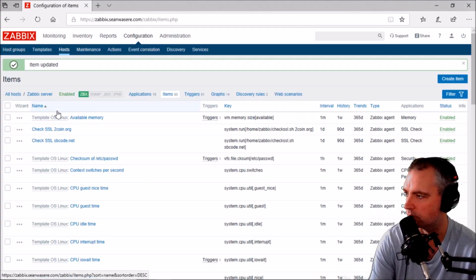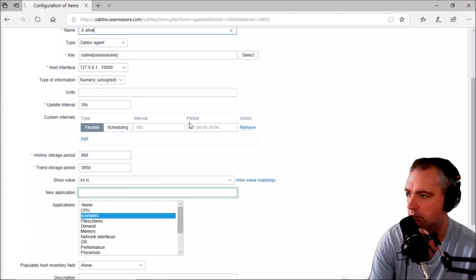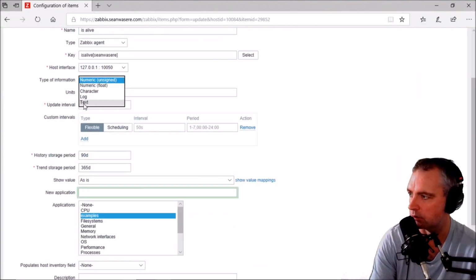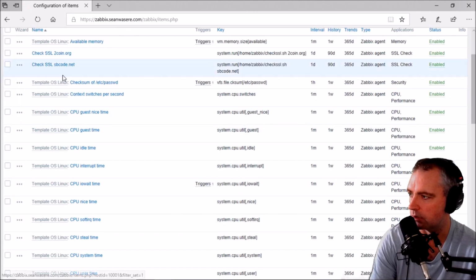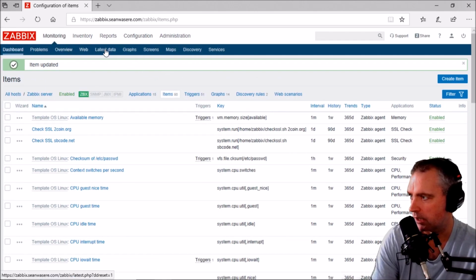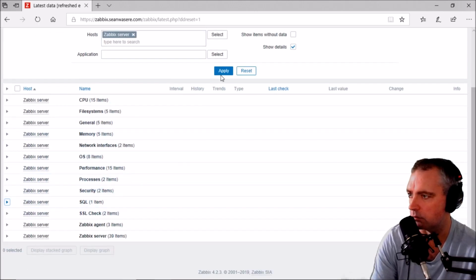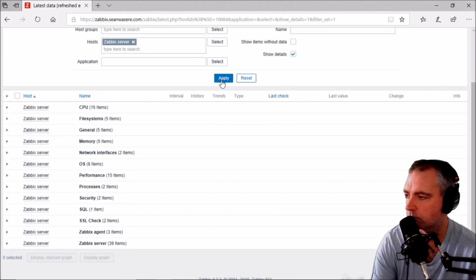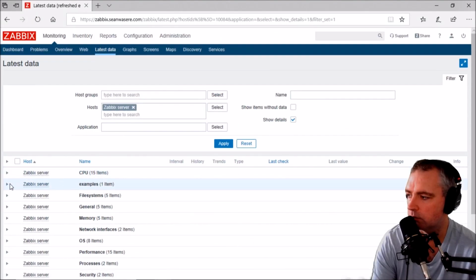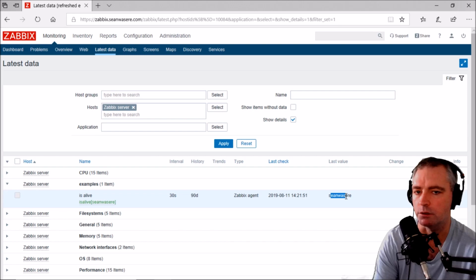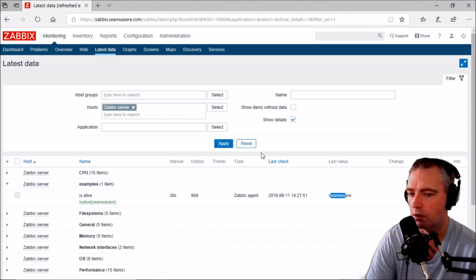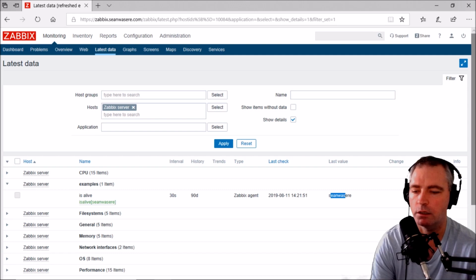Excellent. It's actually not echoing in numeric anymore, so let's fix that nice and quickly. isAlive, it's actually a type of information. It's now text. So I'll just update that. Let's go down to monitoring, latest data, and have a look at, I put it in example, so just have to wait for it to update. And examples, there we go, isAlive, last value, Sean was here. I think we get that. That was using user parameters with an argument.